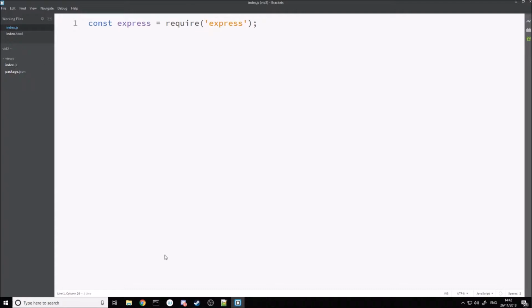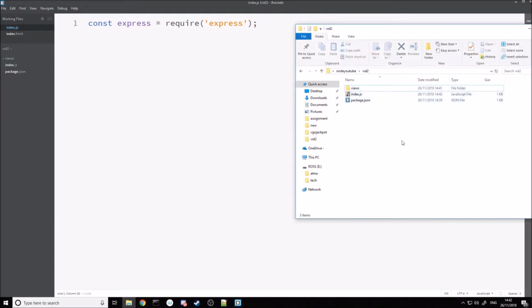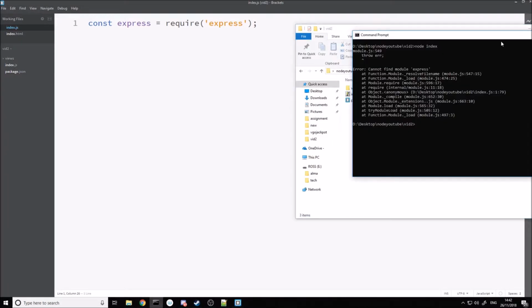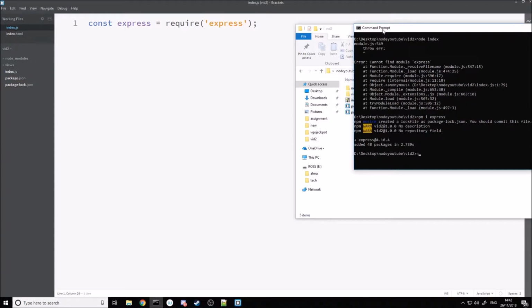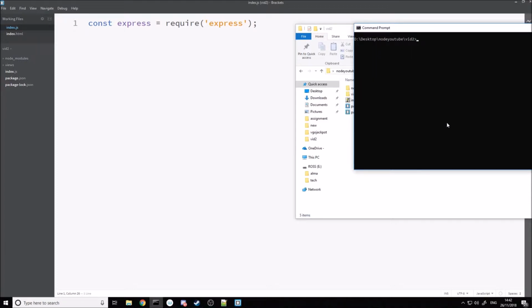As you can see, we don't have the node modules folder yet because we haven't actually installed any node modules. So we just need to do npm i express, and that will go out and get express for us. And at this point then we're able to use express. So if we type node index, it will just exit the process just like that.